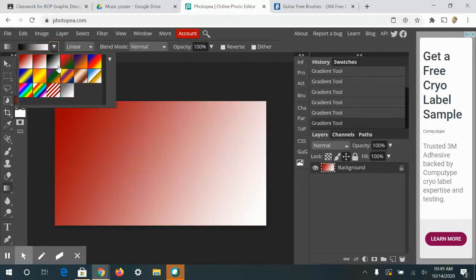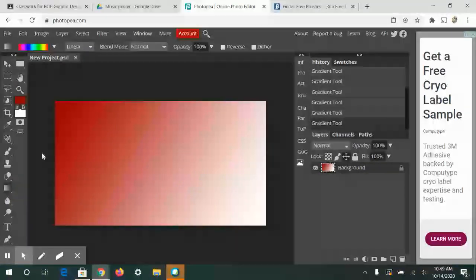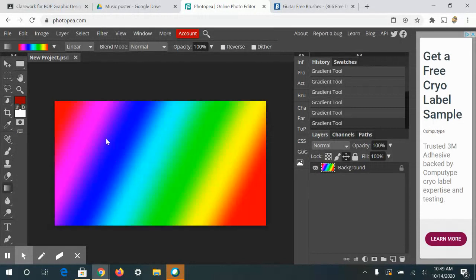Okay, Photopea does have some options for preloaded gradients. These are already created for you. So if you click on, let's try this one, and you drag across, you're going to get a rainbow.